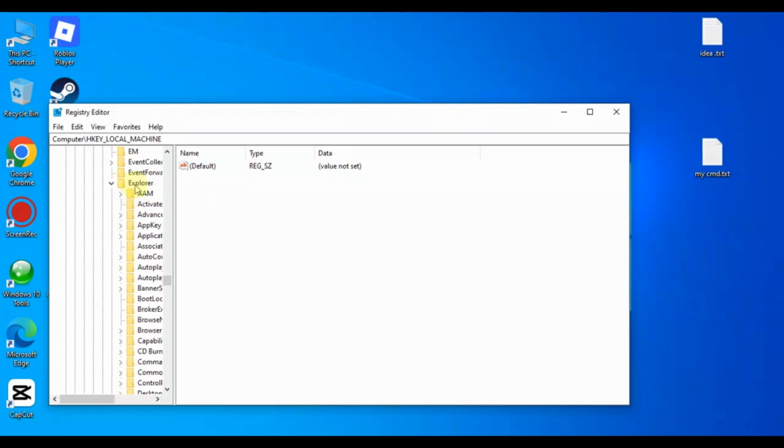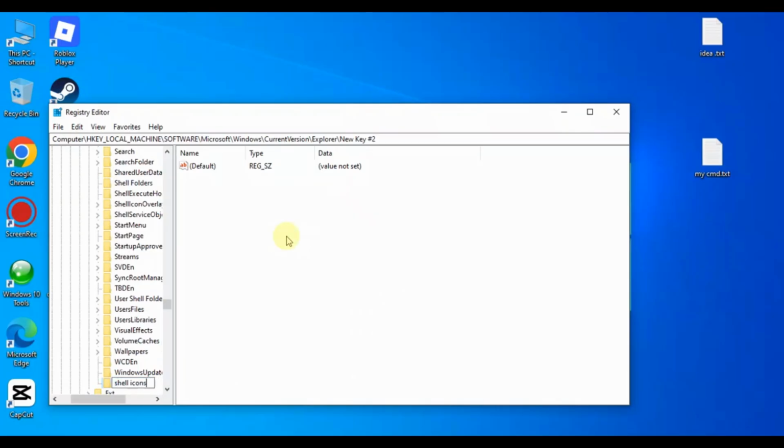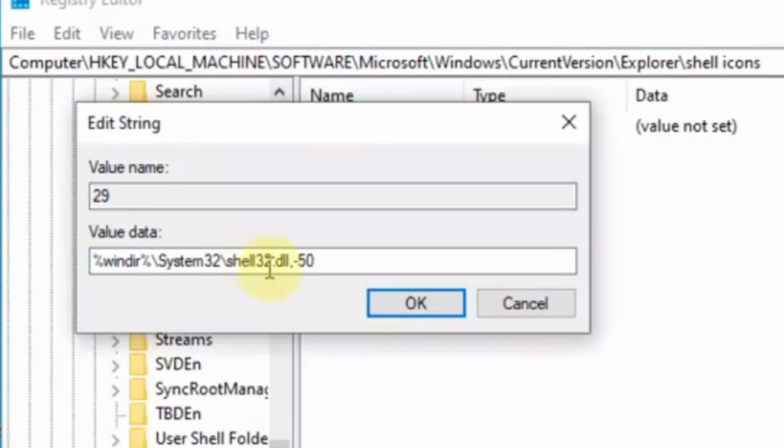Now, right-click on Explorer, select New and click Key, and name it Shell Icons if it doesn't already exist. Inside the Shell Icons folder, right-click on the right side, select New, and click on String Value, and name it 29. Double-click on it and set the value to %windir%\system32\shell32.dll,-50.